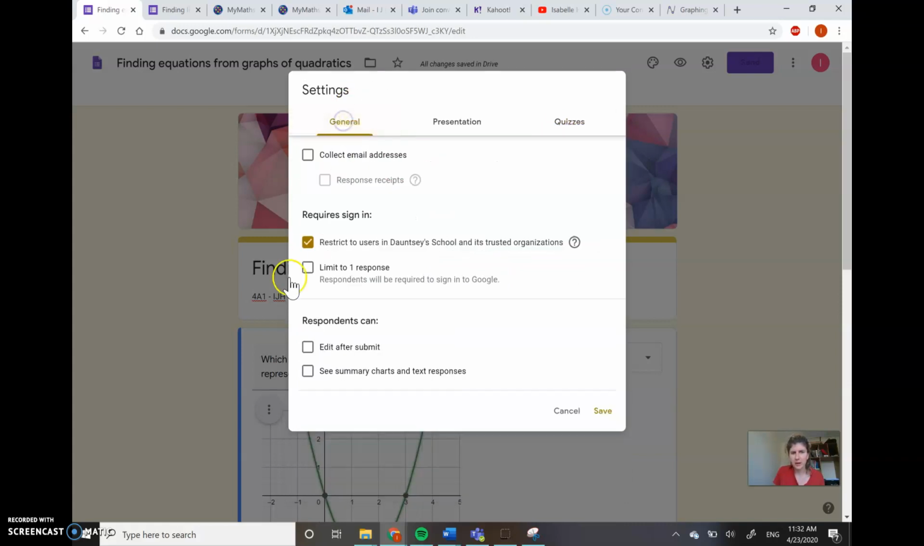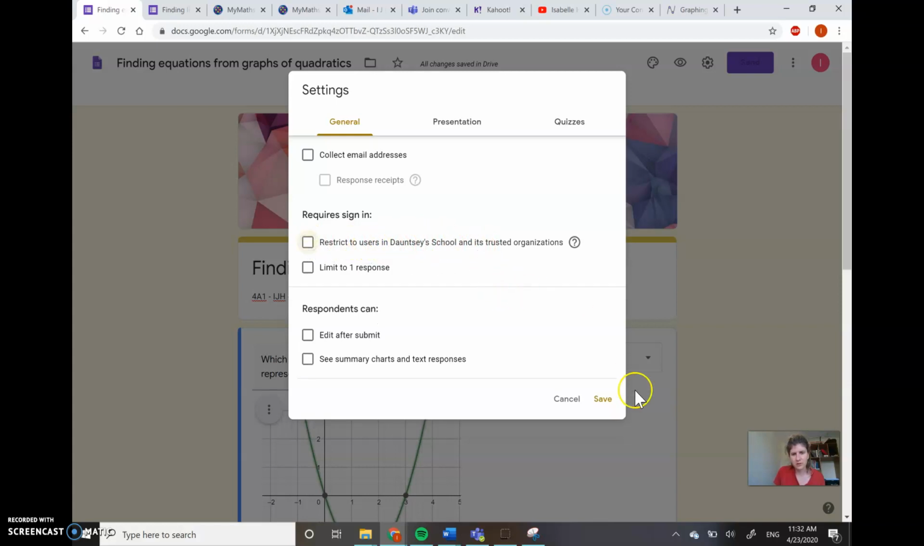Now, then I'm going to go back here. I also want to change this so that kids can use other Google logins, because some of them prefer to use their actual Gmail accounts rather than Dauncy's. So I'm going to turn that off.